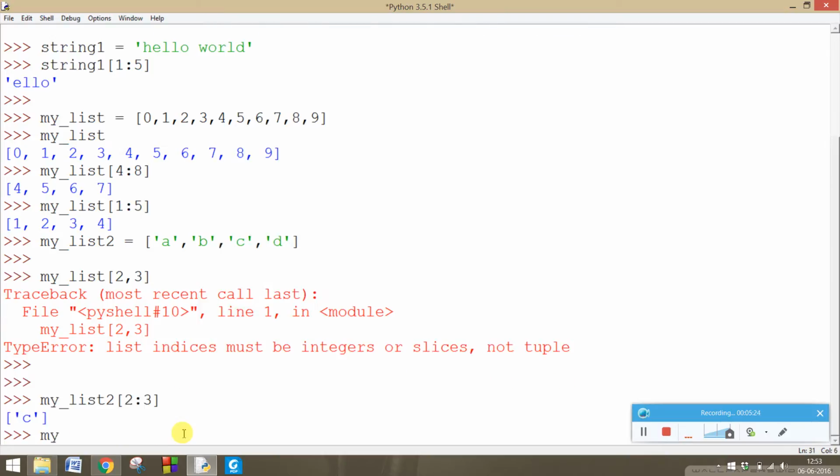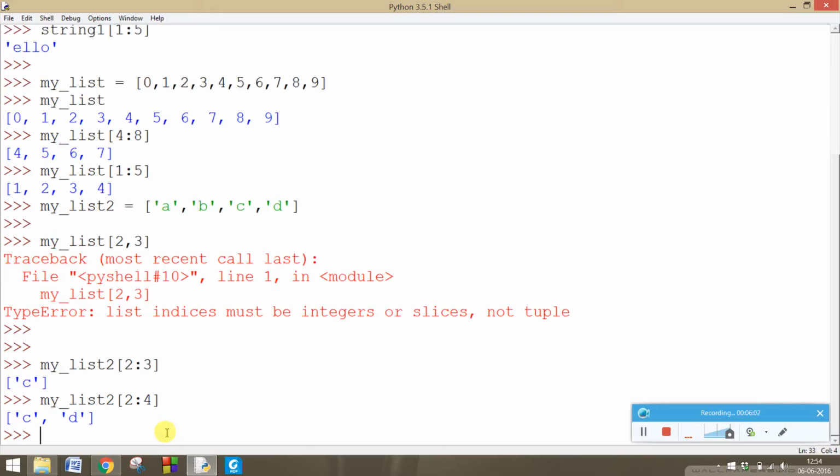Similarly, we did it for my list. Now similarly, if we write my list 2, and I have to print from index 2 to 4. Now guess the output. It will show from index 2, that means in my list 2, index 2 is C, until 4, but it will print n minus 1, that is 4 minus 1, that is D. That means it will print C and D. Let's check the output. As I said, it will print C and D.